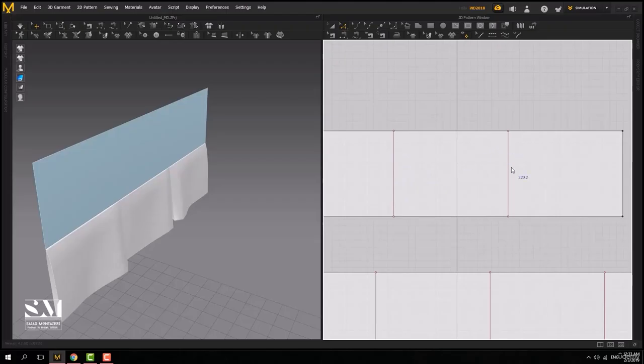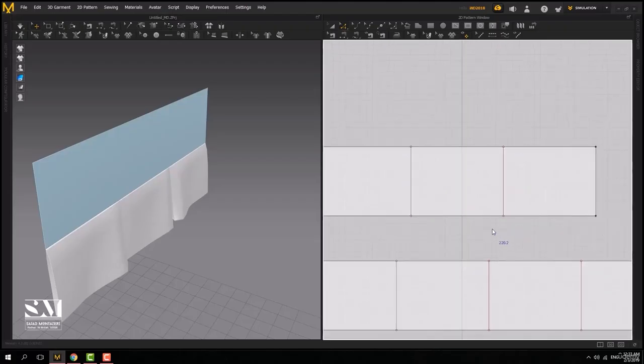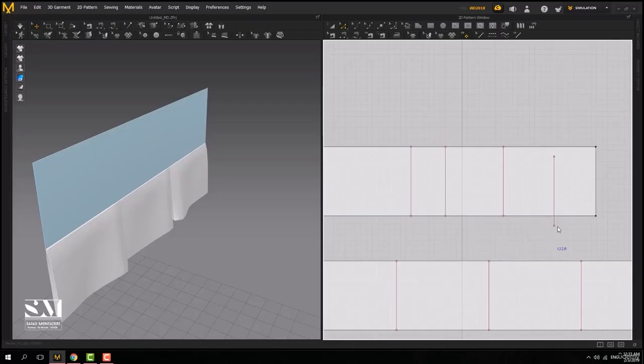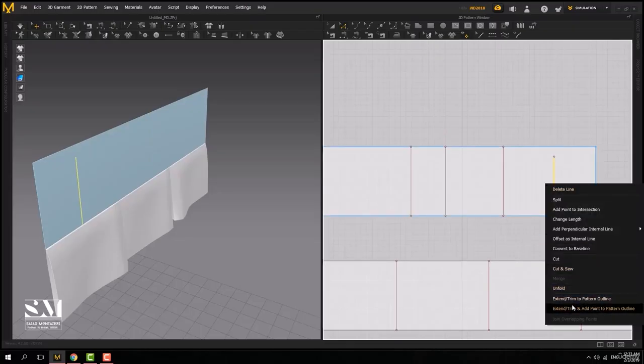Now let's copy. I select this internal line, Control plus C and Control plus V here. And I can place it here again, Control plus C, Control plus V, another one here. Select and right click. Let's compare the two options, Extend Trim to Pattern Outline versus Extend Trim and Add Point to Pattern Outline. If I move the first one without add point, you'll see no new vertex created.